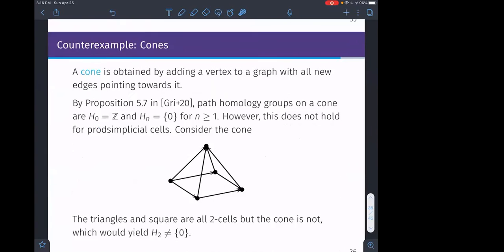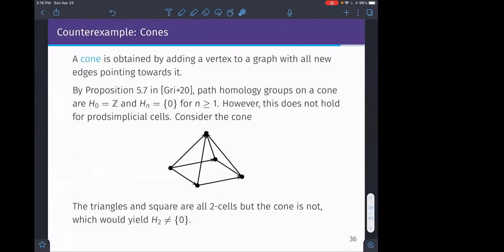Where it falls apart is if I had something like a cone. So in this case, a pyramid would be a cone. A cone is just defined as starting with a graph, in this case, the square, and then adding one more vertex and directing everything to that new vertex. If I do that, according to the path homology, this will be filled in, so this would have trivial homology groups. But in the prodsimplicial case, I would have solid faces on the outside, but it would be hollow inside, so it would have a non-trivial H2.